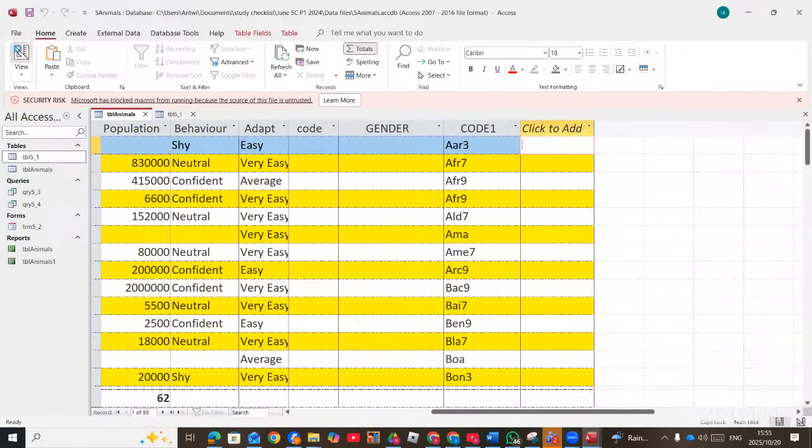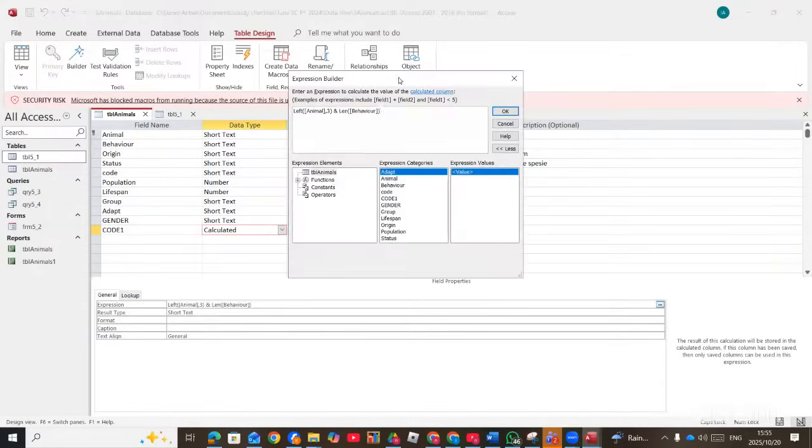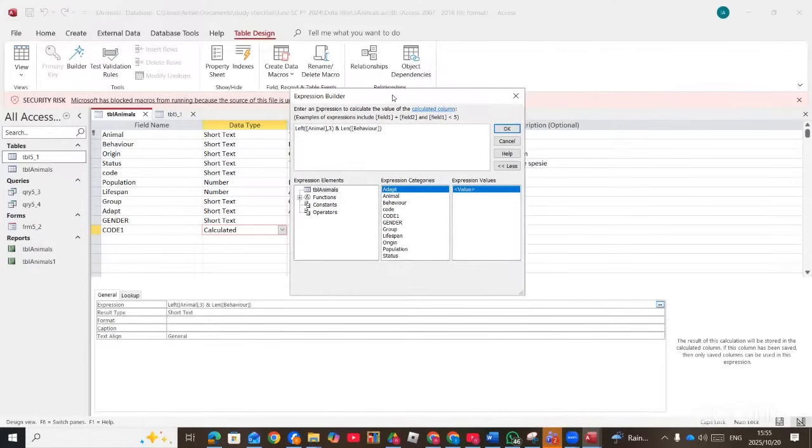Now, what if they tell you everything should be in uppercase, but maybe you are done? So when you click on your calculation with the expression, there will be 3 dots here. When you click on it, it's going to open the expression builder for you again. Now, if the question says should be uppercase, you go just before the left, you say UCase. In database, uppercase means UCase. So UCase, you double click, and then you close the bracket.